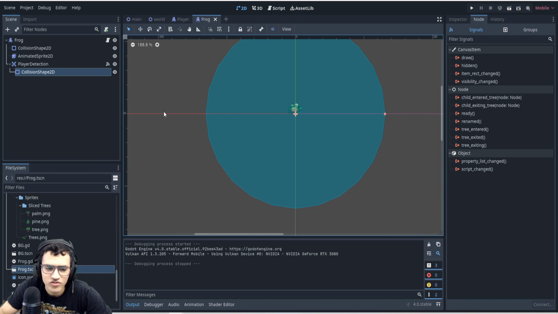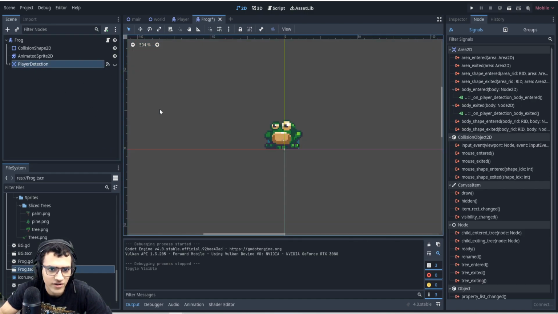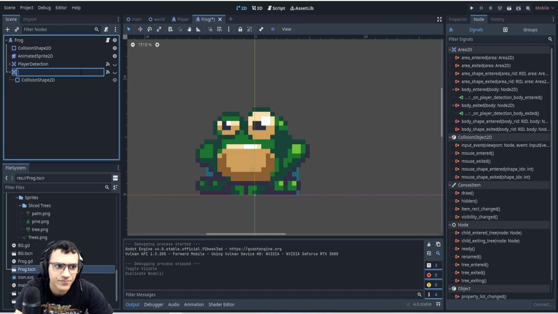Awesome. So now what we can do is we're going to add another player detection or another area. So let's make this invisible. We're going to add another collision shape, basically. So we're going to duplicate this. And we're going to say player death.